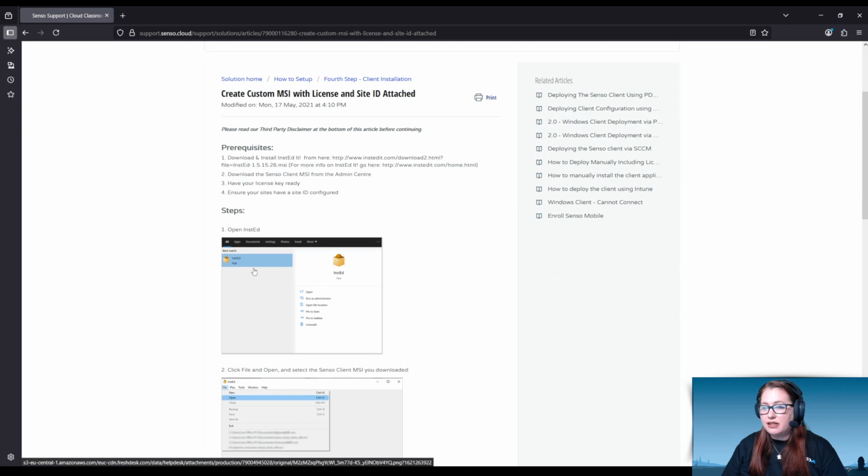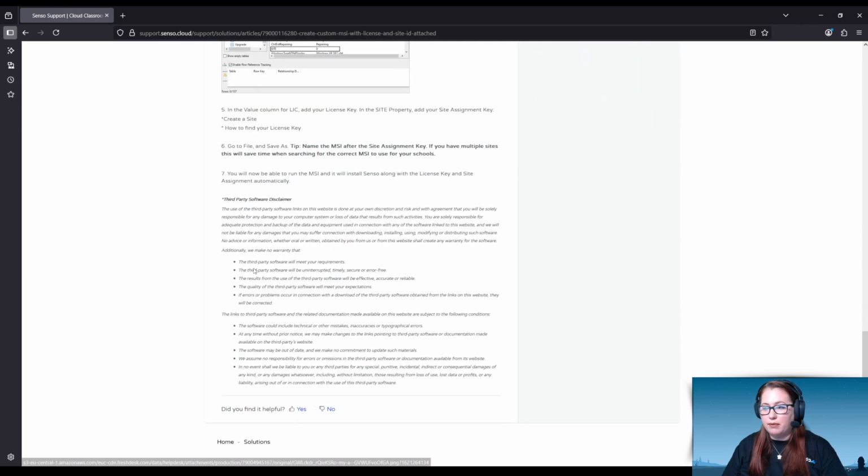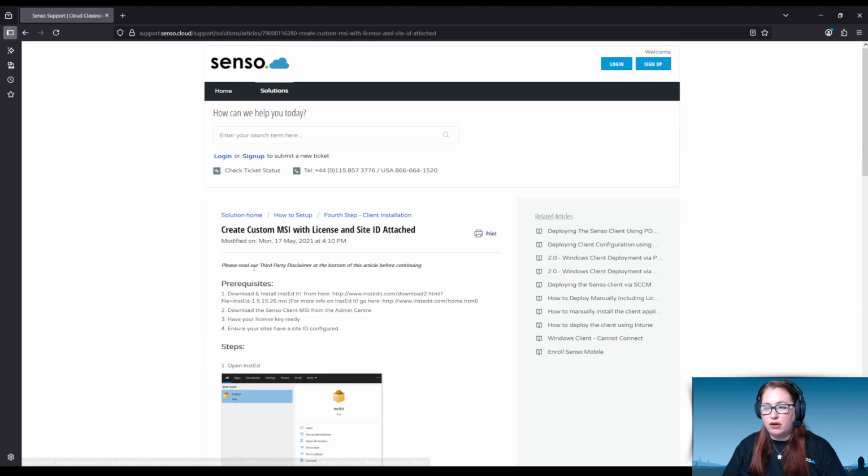Now this is the article about everything that we're talking about today, so if you need to follow along with the article, it's right here on our support page. I want you to go to prerequisites right here at the top, and if you click that link, it will automatically start the download of a software called Instead.